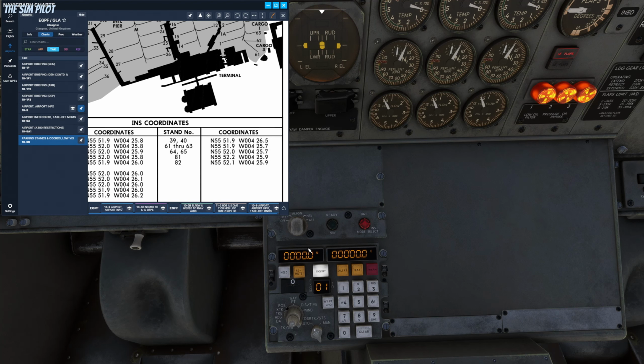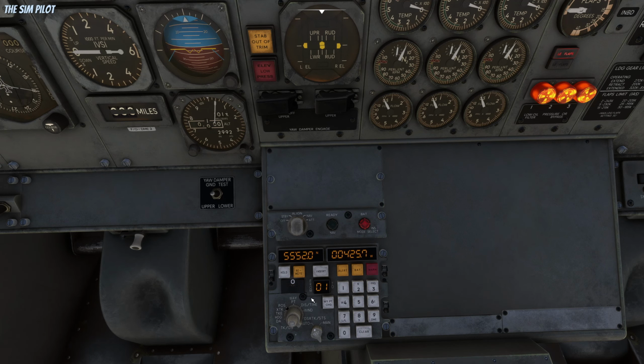But because we do, let's just enter this. North 55, 52, 0. Insert. West 4, 2, 5, 7. Insert. This is going to start the alignment process. Let me get rid of the chart. We could have used the EFB or the clipboard for the chart as well, but I'll come back to that.